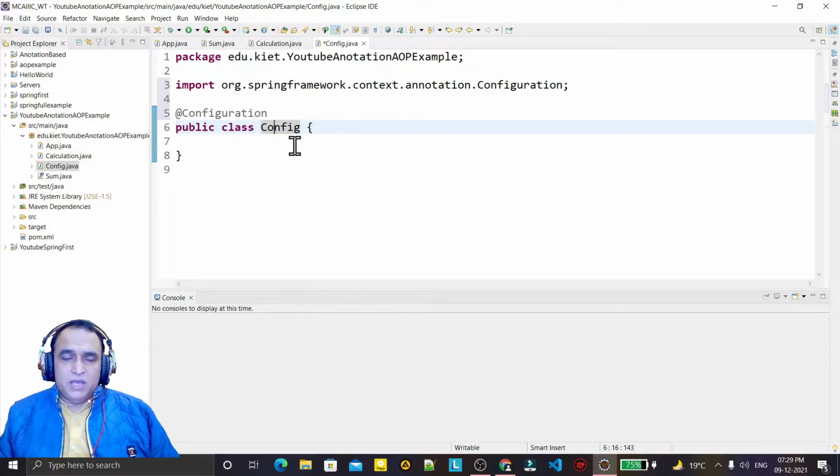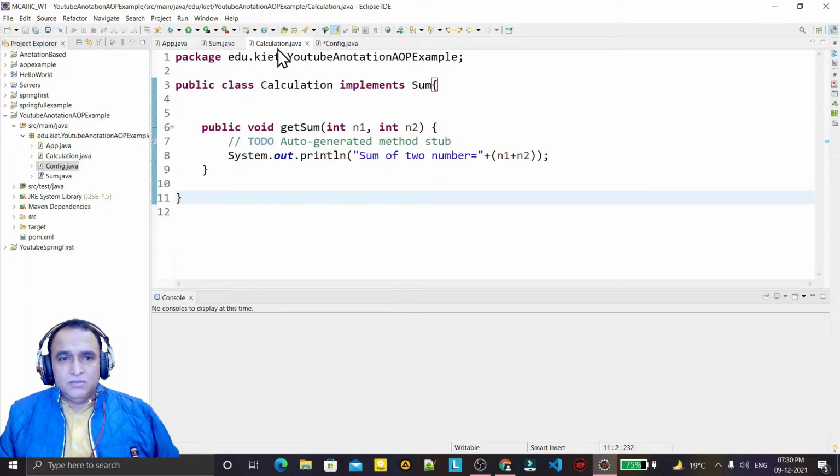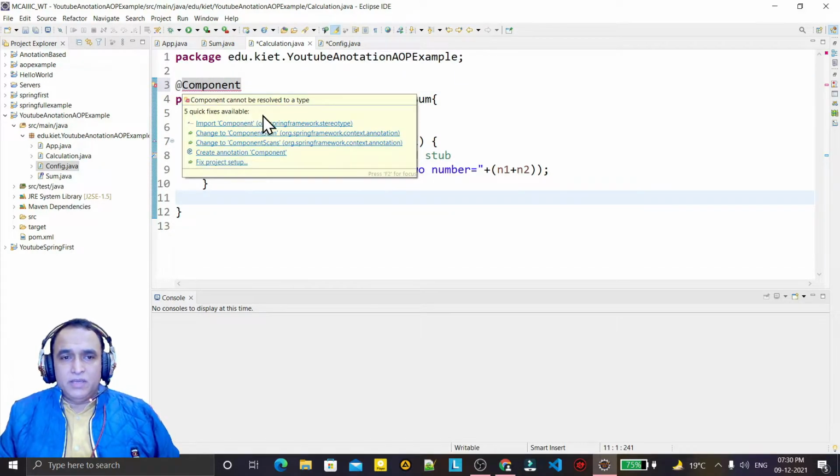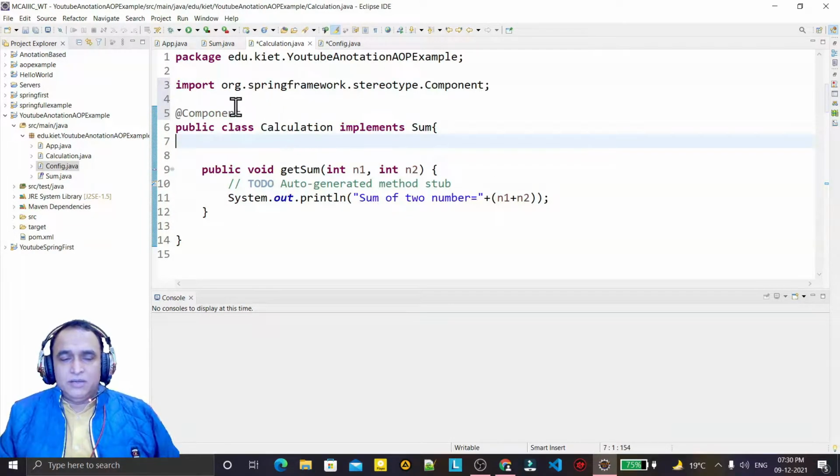Now, because we have this bean, and we do not have any XML file, we have to declare this class as a bean. So we say Component. If I make any class a component with this annotation, that means this is a bean. So this Component annotation is similar to the bean tag in XML.